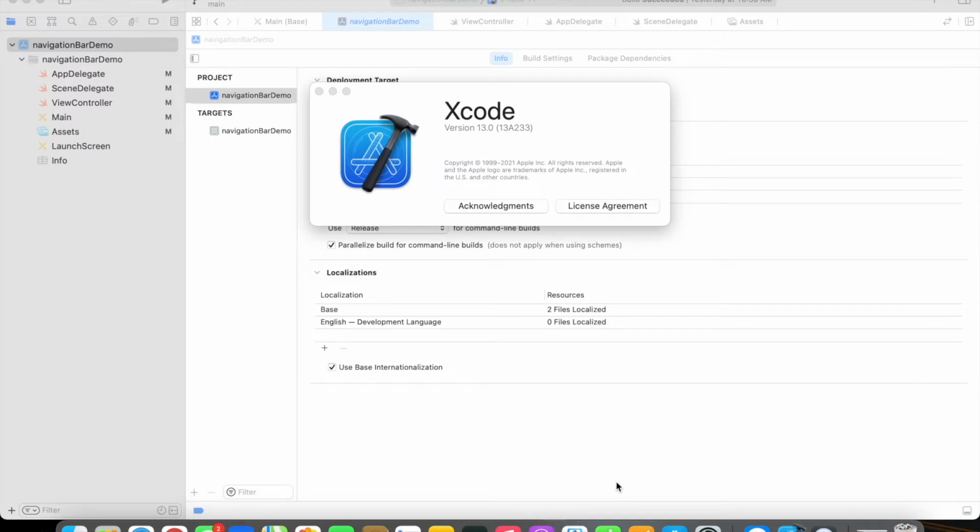After updating your Xcode version to 13, some of you might have encountered the issue of setting a background image to your UI navigation bar. The code was working in your previous version, but after the update it is not working at all. So how do we solve that issue? I have already updated my version to 13. Xcode 13 includes Swift 5.5 and SDKs for iOS 15.